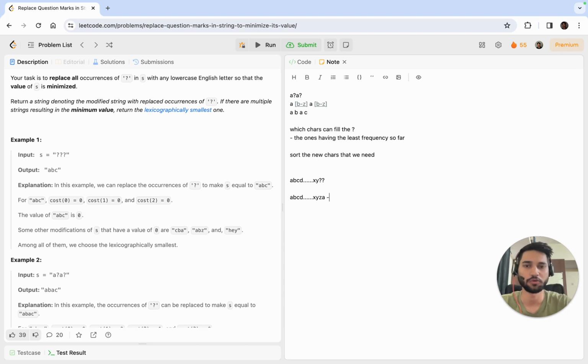Now the whole total cost would become 1, right? But if you take this example, X, Y, A, Z, the cost is also 1. A is only occurring once. So this is the lexicographically smallest one, so this is the ideal answer.